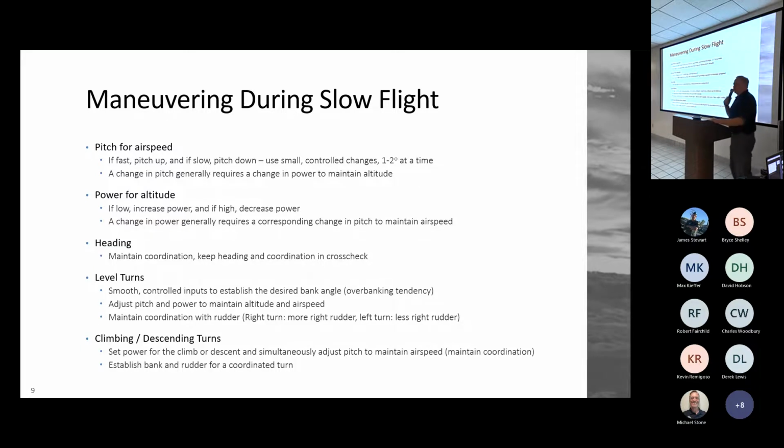If we're changing our altitude, it's going to be just the opposite. In slow flight, we're going to have to actually add power if we want to increase our altitude, and if we want to descend, we're going to have to pull that power back. When we're doing the maneuver, we're going to maintain a selected heading. And then we'll do those level turns, and you can practice climbing and descending turns.